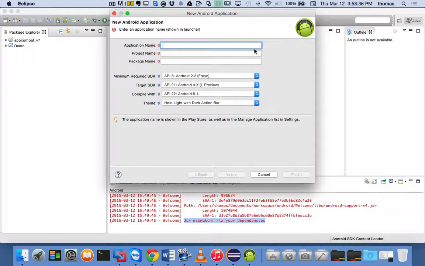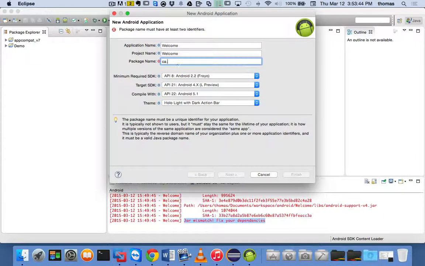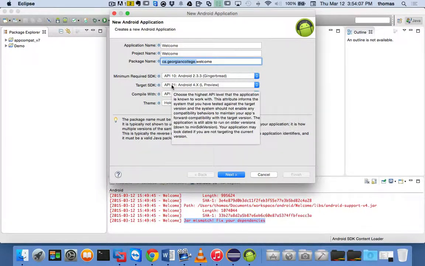So I'm going to go application name is welcome again, and I'm going to say ca.georgiancollege.welcome. Okay, that's the name of my file. My project is welcome. That goes here. The name of my company goes here, and the rest of it is basically this in reverse order. Okay, so this has to be 22.33, and let's tone this down from API 21.